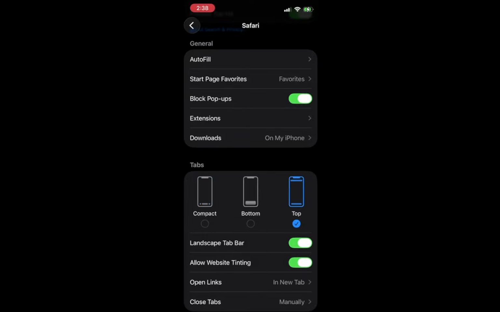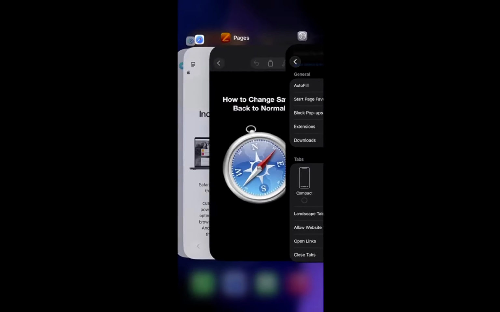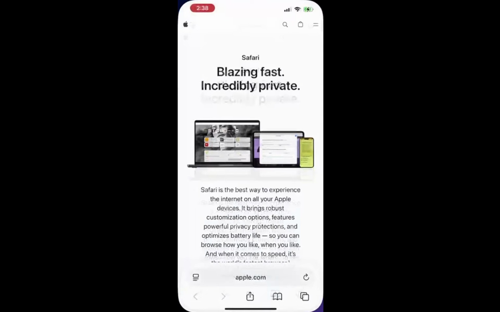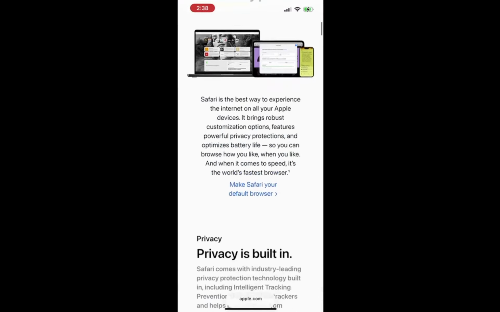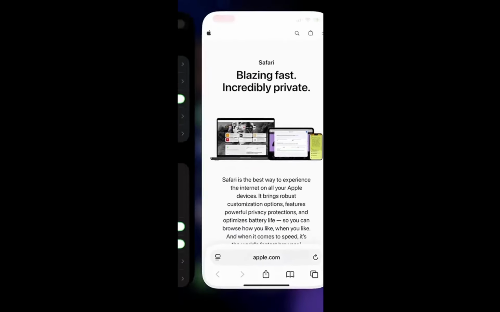Alternatively, if you select bottom, the address bar will be at the bottom of the screen. This choice impacts how you interact with Safari and can enhance your browsing experience. Remember, choosing the layout that feels comfortable to you is key to enjoying your time online.